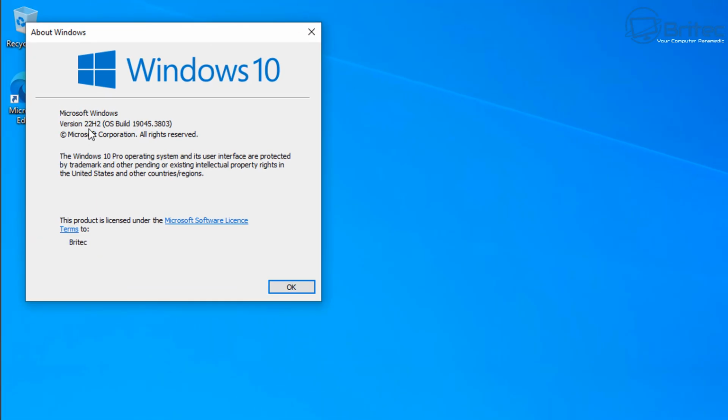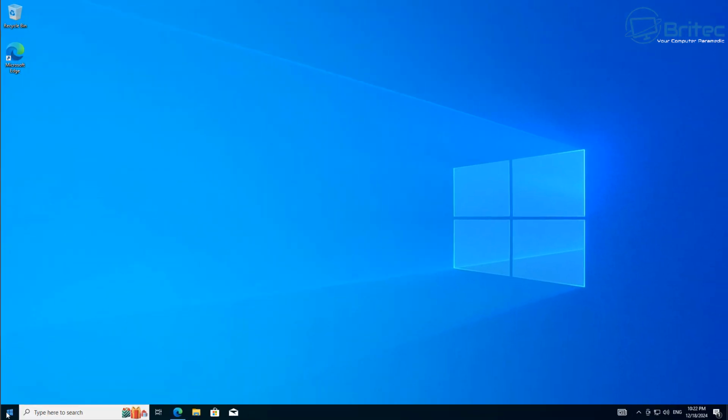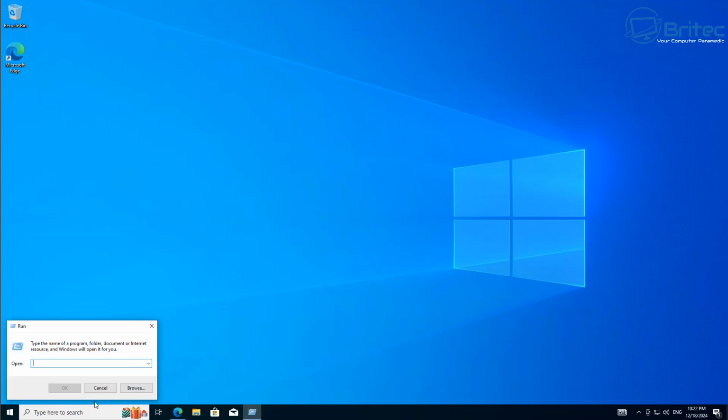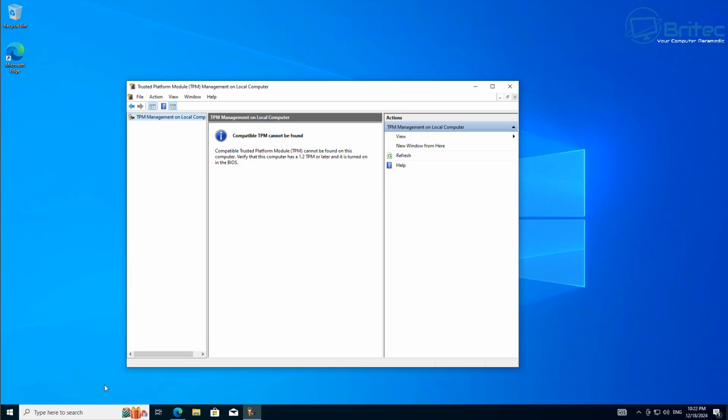You can see we're running Windows 10 22H2, and this is the last version of Windows 10 that you can have. You want to make sure your Windows 10 is fully updated, and once you've done this, you should be pretty much good to go. You can see here we're running a TPM with no support, which means we can't really officially upgrade to Windows 11. But using this workaround, it allows you to do it really quickly and easily.